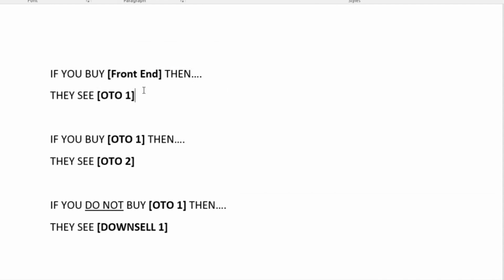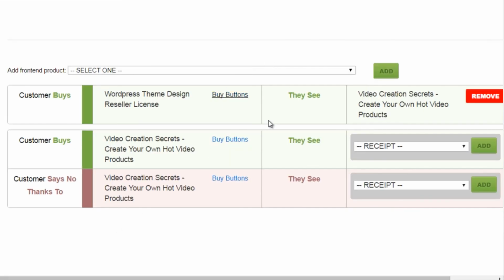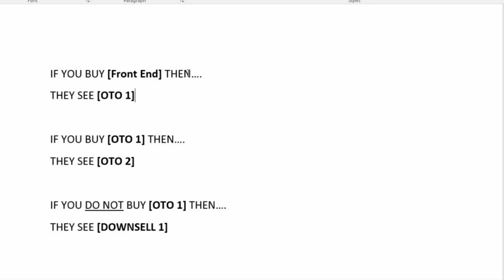Now, what we need to do is get the sales buttons. The sales buttons connect each page together. And the way you define it in JVZoo is the way the system will behave. So if you set things up in your account to do this, it'll actually do that within JVZoo. Now, the front-end offer is easy. So if you buy the front-end offer, as far as sales pages go, in this case, all we need is this.